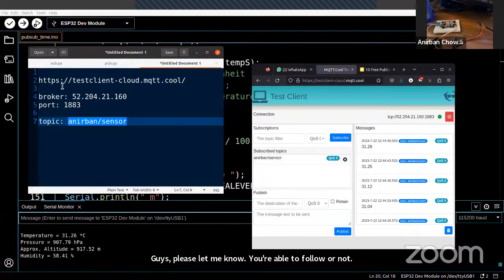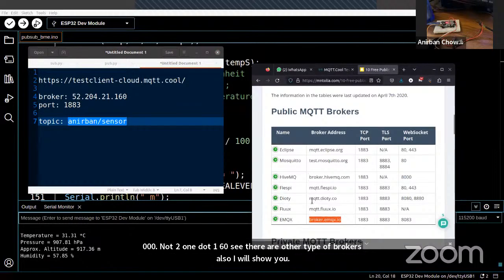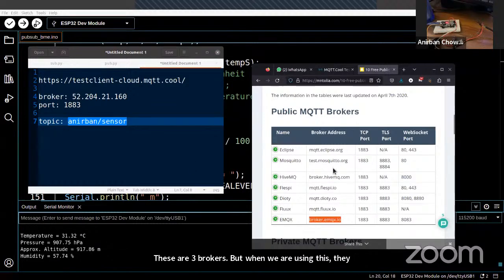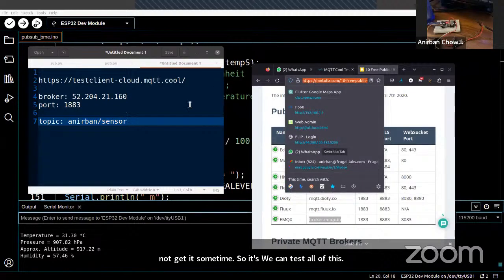So the broker to which we are connecting is 52.204.21.160. See, there are other types of brokers also. I will show you. These are free brokers. You can use these also, but when we use them, they are not very consistent. One message is sent, and after the second message, sometimes you will get it and sometimes you will not. So you can test all of this. I will share this link with you guys.